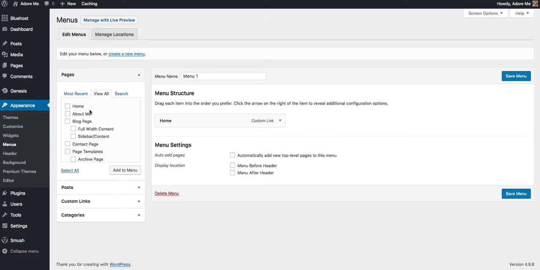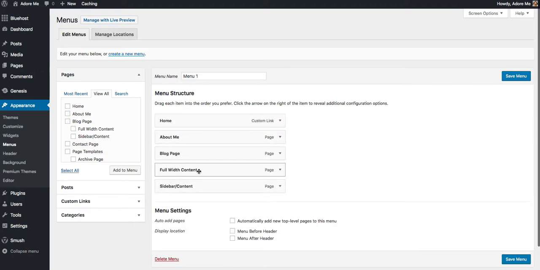Here's the About Me page we created. So I'm also going to add the About Me page and a few of the blog pages. To create a drop-down menu, once these items are added to your menu structure on the right side, all you do is click on one of your items and move it over to the right just a little bit. So this creates a drop-down, and I'll show you how that looks in just a second on the live demo site. So I'm going to click Save Menu, and that creates our Menu 1.